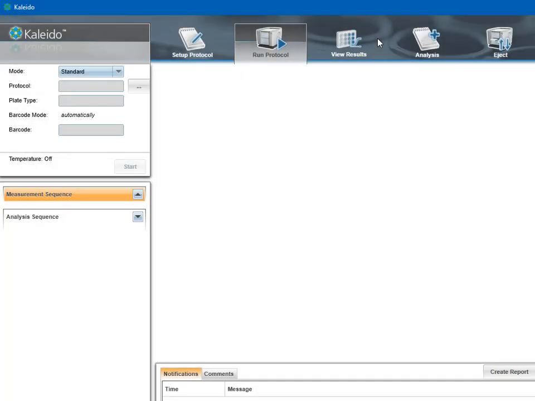In this video, I'll demonstrate how to create a new protocol using the XML data export file from Kaleido 3.0. This video is part of a series, so if you've not viewed the previous videos, I'd recommend starting there.